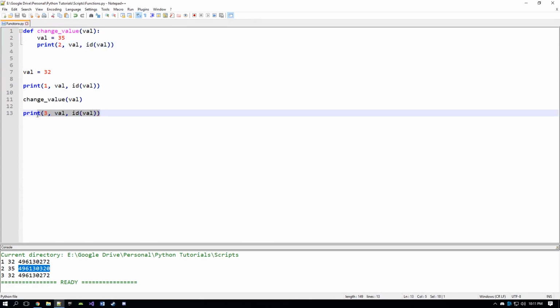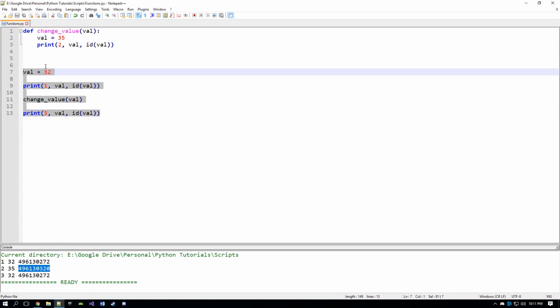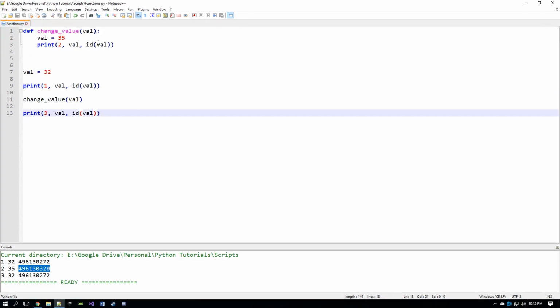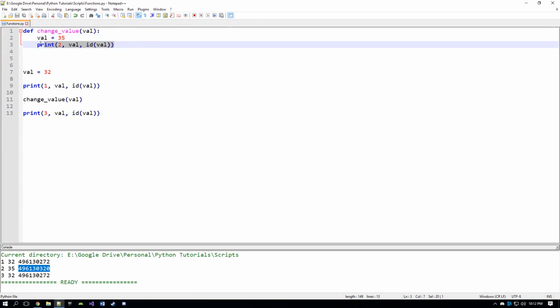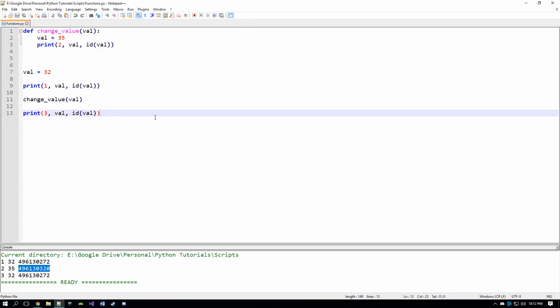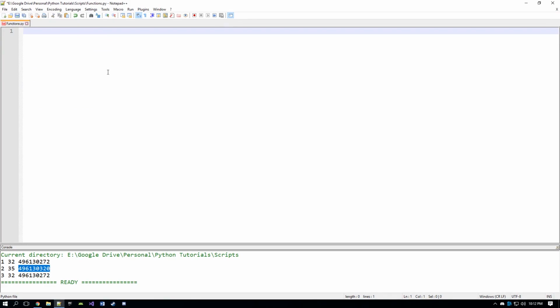And when we print it out over here, we still get 32 because this all is outside. This variable belongs to this and this. This one belongs just to this one inside over here. That is to do with immutability. So keep that in mind. Now let's take a look at immutability.